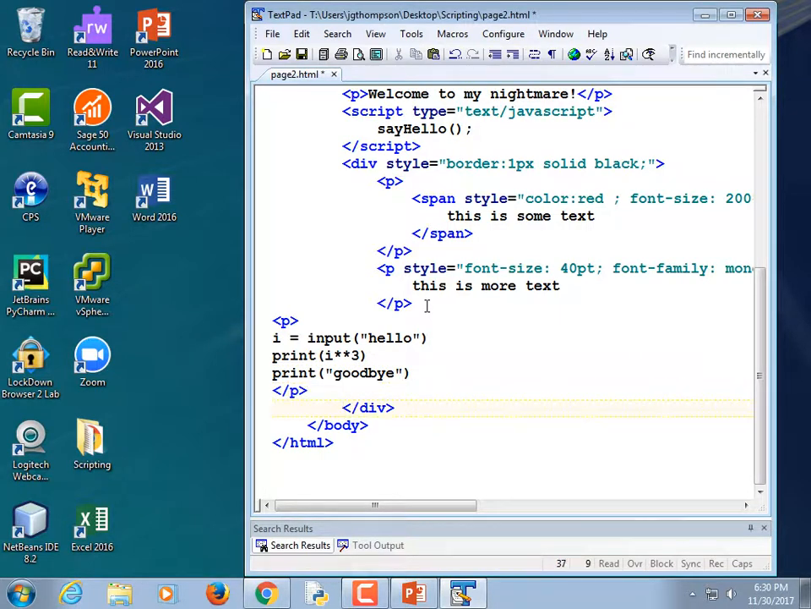Now what are our rules about HTML? It ignores all line feeds. It ignores things that have more than one space. So I'm going to put something with more than one space in here. Like goodbye, exclamation mark, like that. Okay.